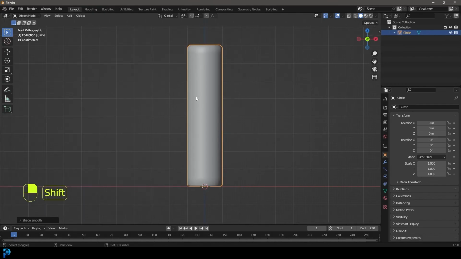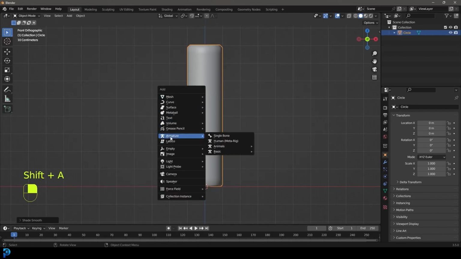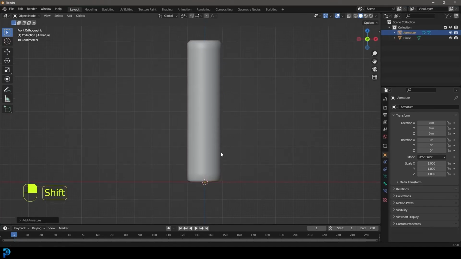So what we're going to do, we're going to go Shift A, and this time we're going to go to this option here called Armature. Now there's a bunch of options I have because I've enabled some different add-ons in Blender, but the one we're focusing on is just a single bone. So you can create your own system here.